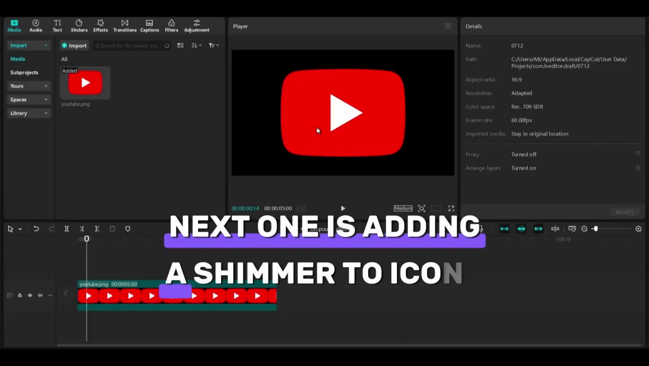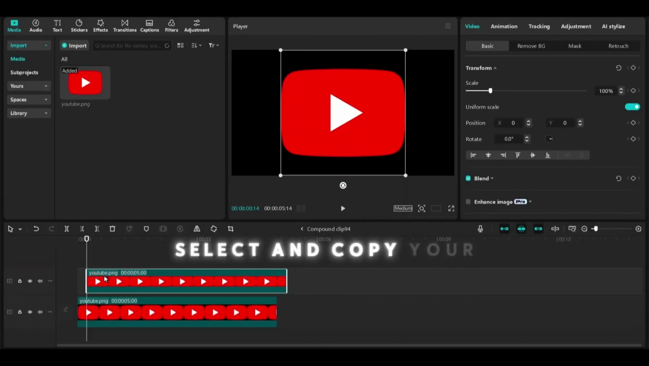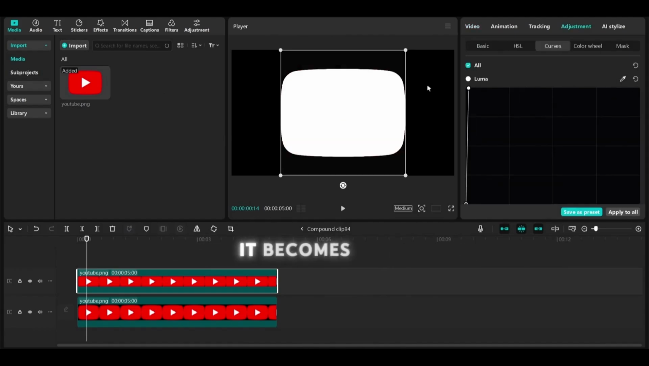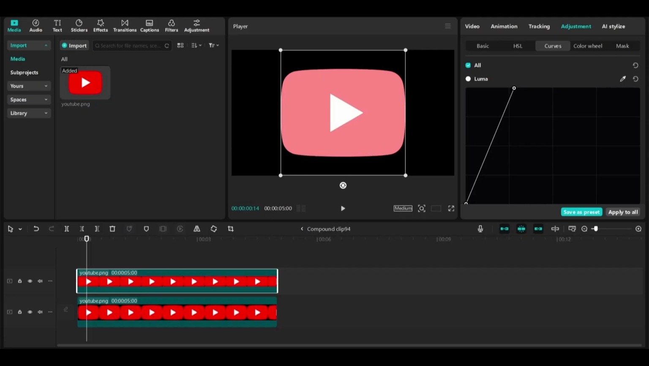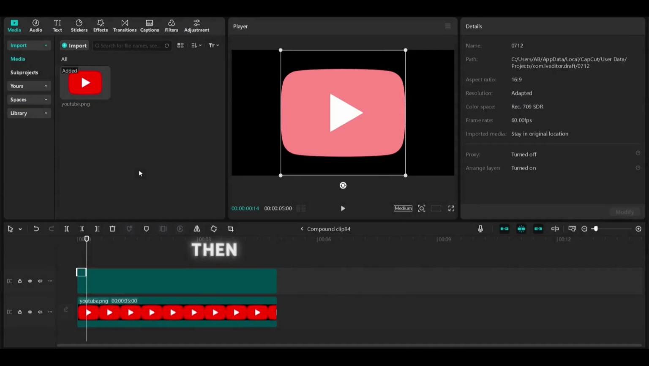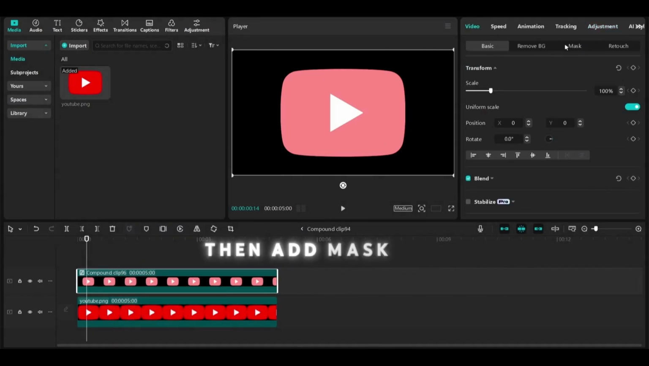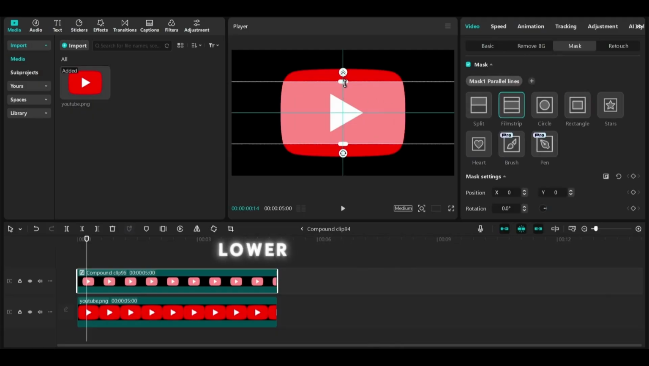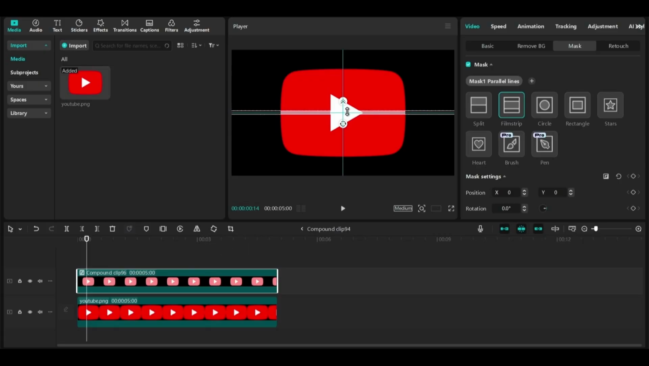Next one is adding a shimmer to icons. Select and copy your icon layer, go to Curves. In Luma, turn this slider so it becomes white. Create a compound clip. Then in the compound clip, add mask and choose split. Lower it down like this and add feathering.